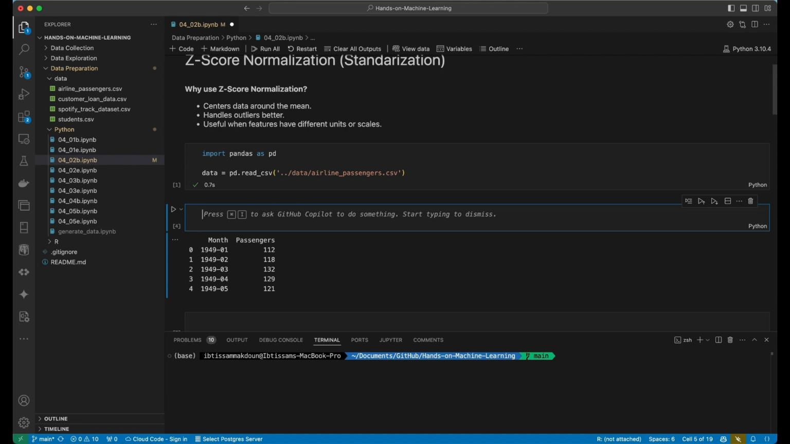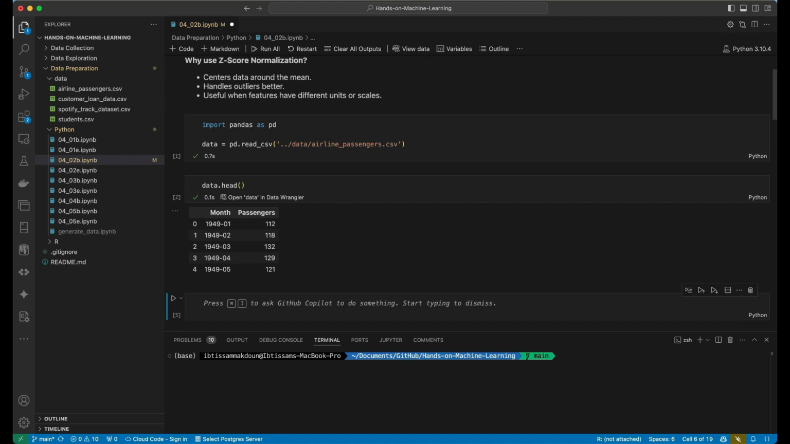Let's show the first rows in this dataset. As you can see, it contains historical data on the number of airline passengers per month. This dataset is often used for time series analysis, but here we're focusing on a particular column, the number of passengers.